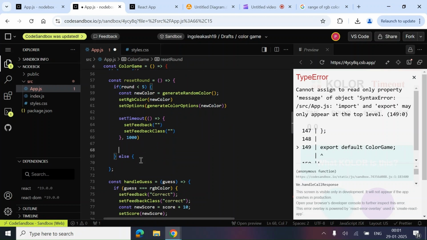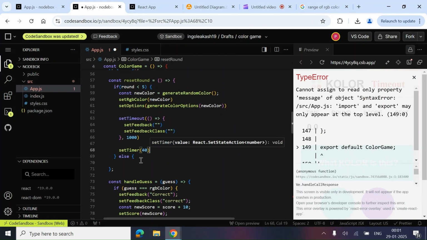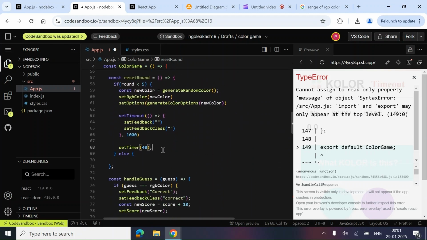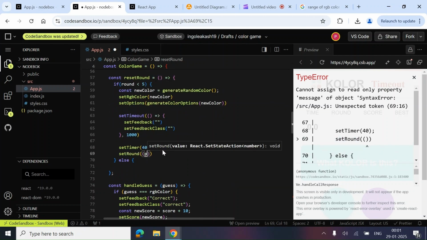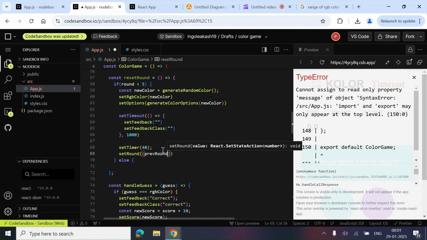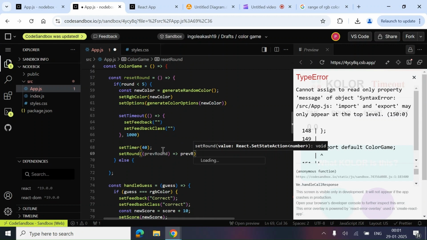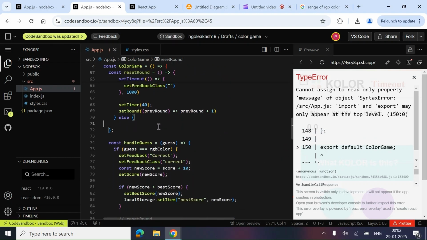And another thing that we can do is set timer to 40 again, because as we know we are decrementing it, so it will become 0, right? So we have to update its value again. And similarly we have to set round, and over here we don't need to use it again and again, so we can simply make use of previous round. Yeah, previous round plus 1. Cool. And else what we can do is set game over to true. Cool.